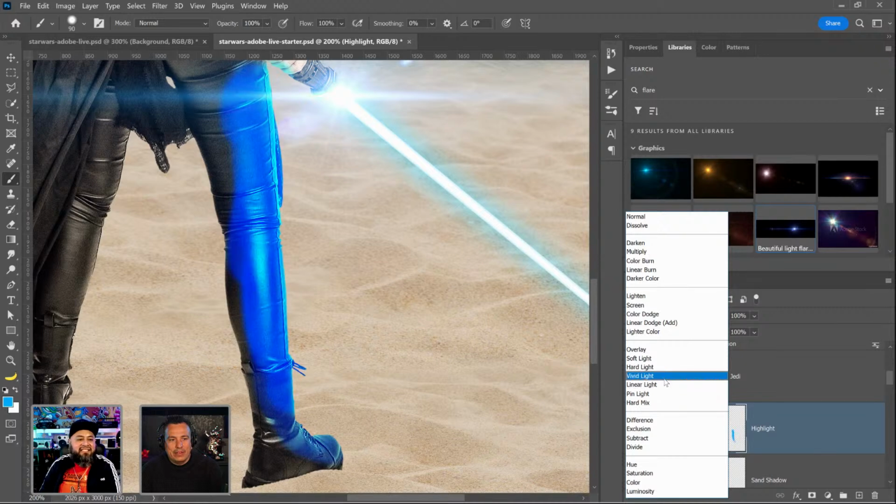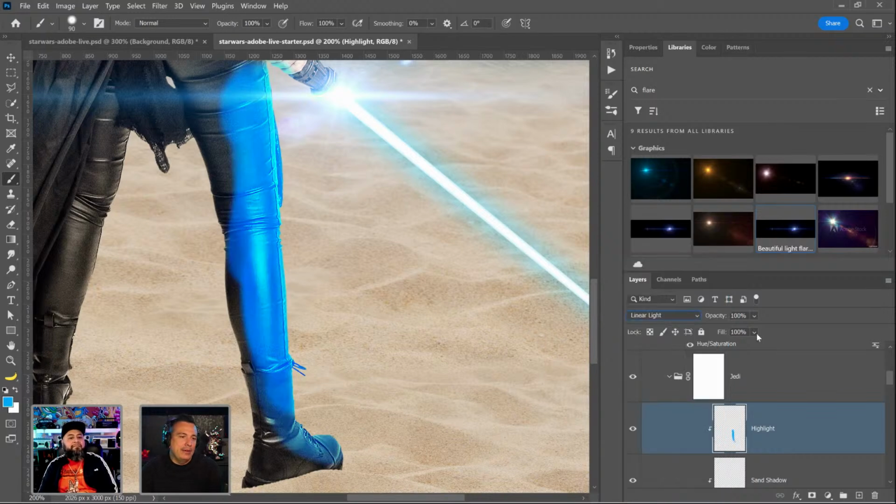So now I'm trying to figure out which blending mode would be better for the highlight, and I think that Linear Light will probably be good. Linear Light is one of the eight blending modes that gives you different results when you reduce opacity compared to fill, and in my opinion, fill gives you better results. So I'll bring it down to like 50%.